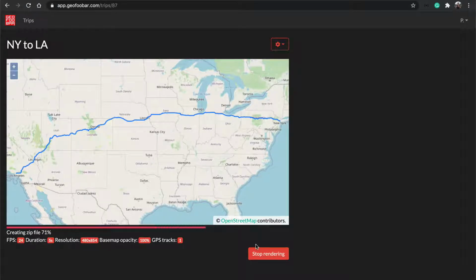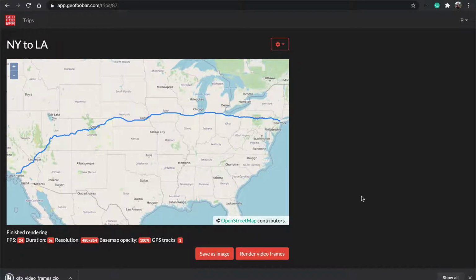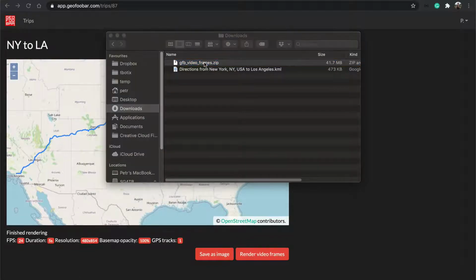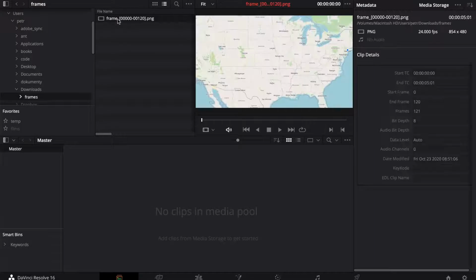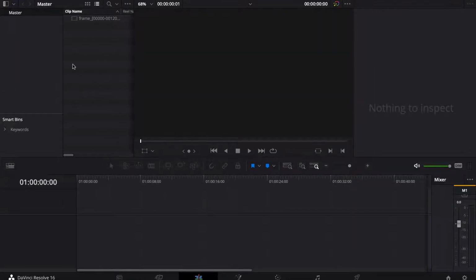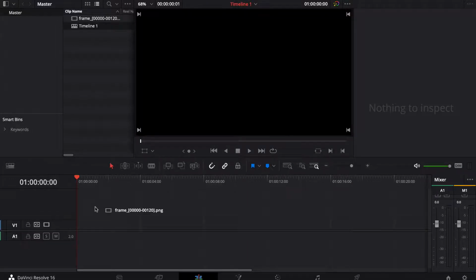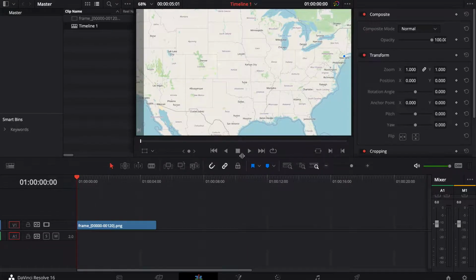So create the frames and download them to your computer, where you can just unzip them, go to your video editor, in this case I'm using DaVinci Resolve, drag the frames to your timeline, and here you can combine it with other footage you might have to create the animation.